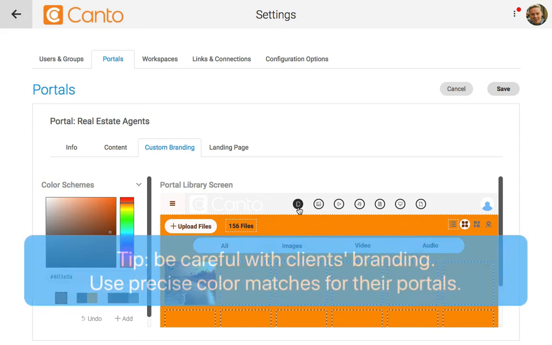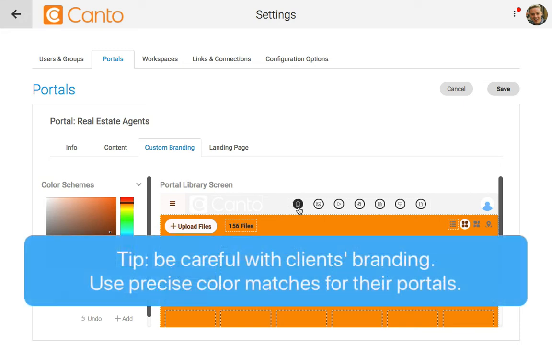Make sure you're very careful with how you use your client's branding. If they have a signature color, make sure that you use the exact same color, as many brands are protective and specific of their branding.